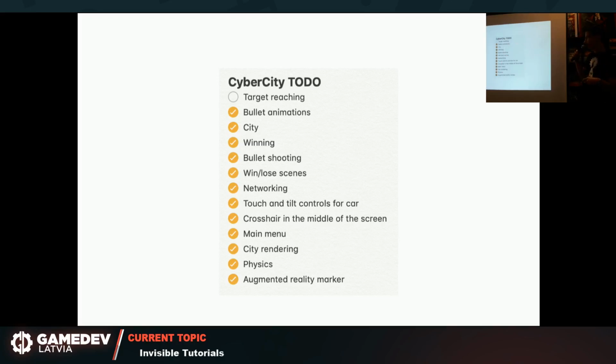When you make these tasks, try to make them as granular as possible. As you can see, like the win-lose scene, it takes maybe 20 minutes for me because I have never created a game in Unity, so Unity was something new for me. For you this will probably take like 1 minute, but still add this so that you can check it off.